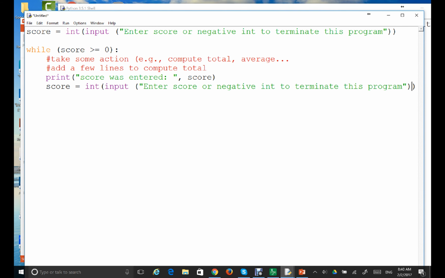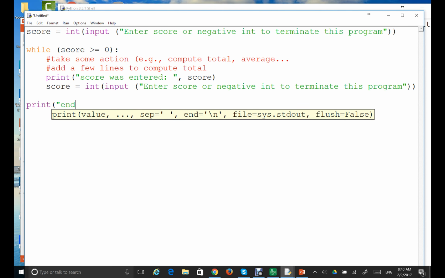And then say print, the user enters a negative value, and the program is about to terminate. So in this case, your terminal value is what? The set of negative values.